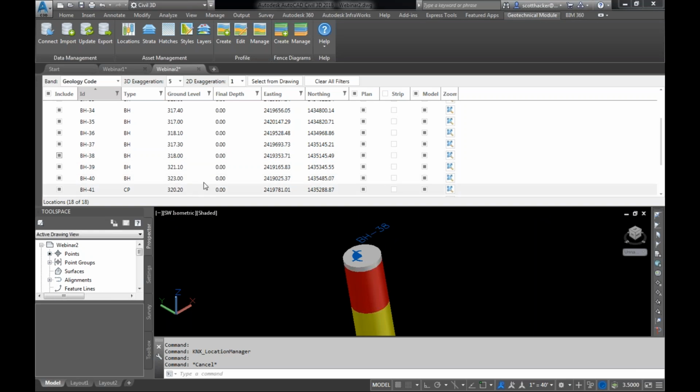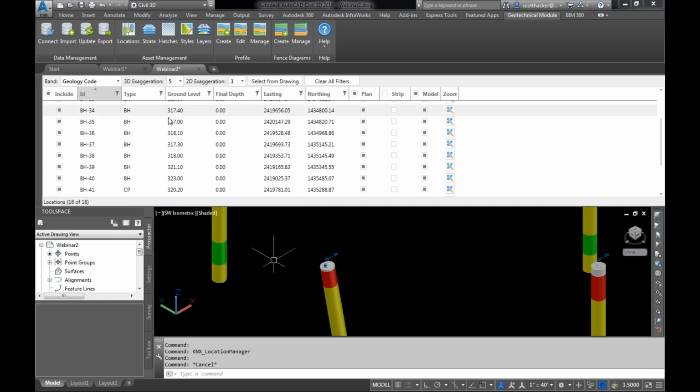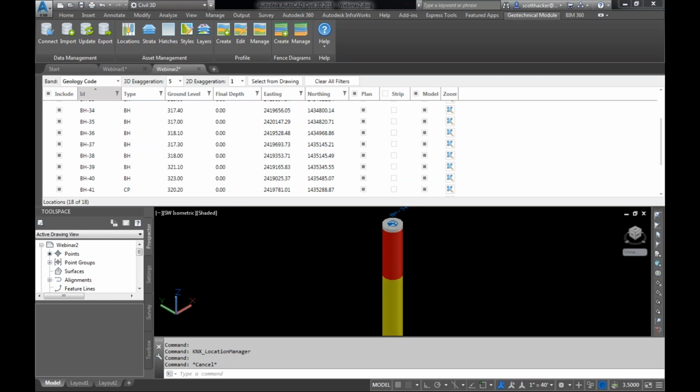You can also toggle the fact that it is not shown. Whoops, that's 40. Let's make sure we've got 38. In plan view, you will not see the label. So if you do not want to see it either in plan view or in 3D or model, simply toggle them both off. Now, if there's one that you want to find, you've got several. I can go ahead and zoom to, so let's zoom to 34. There it is.